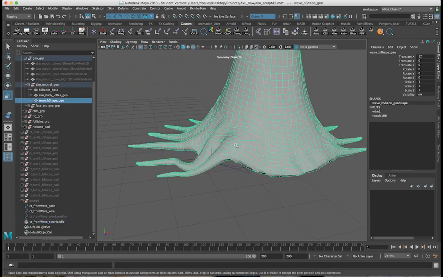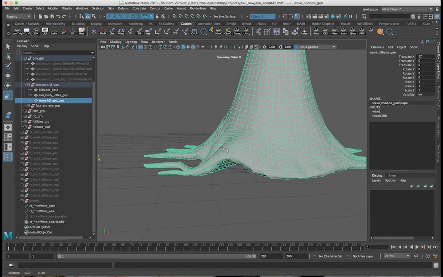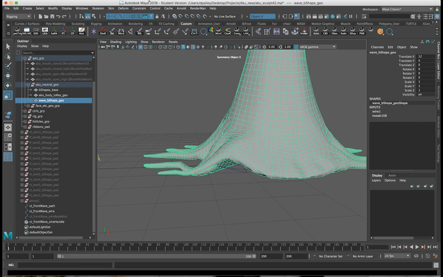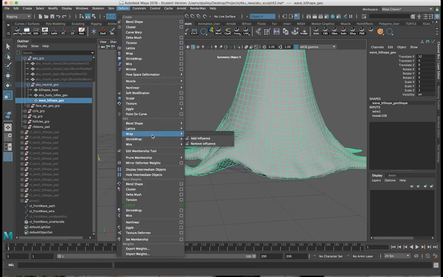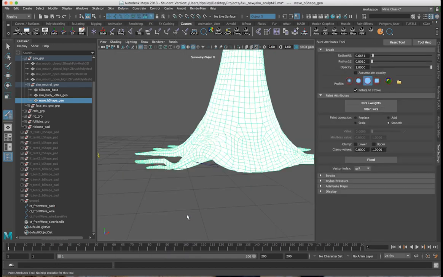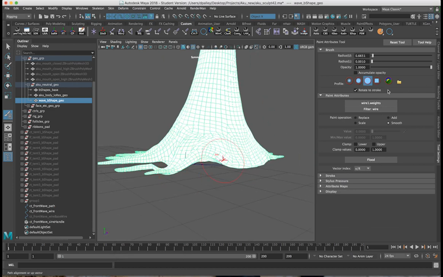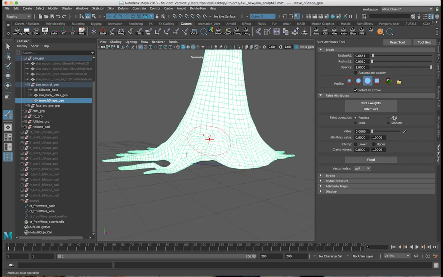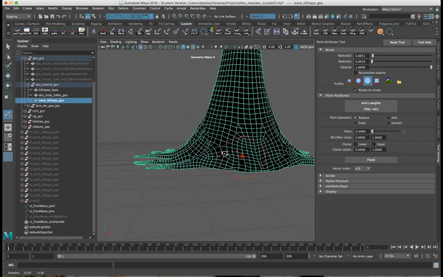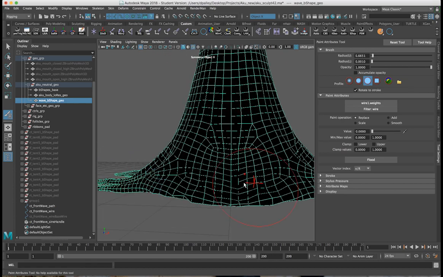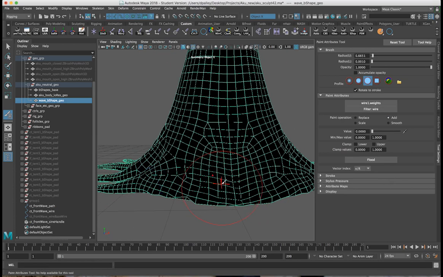So the next thing I want to do is I want to take the weight off so it's not affecting the tentacles. I just want it to affect the front part here. So we go to deform. Let's go to paint weights, and we'll go to wire. So you see it's affecting the whole geometry here. So what I'm going to do is just select replace with a value of 0, and I'll just hit flood.